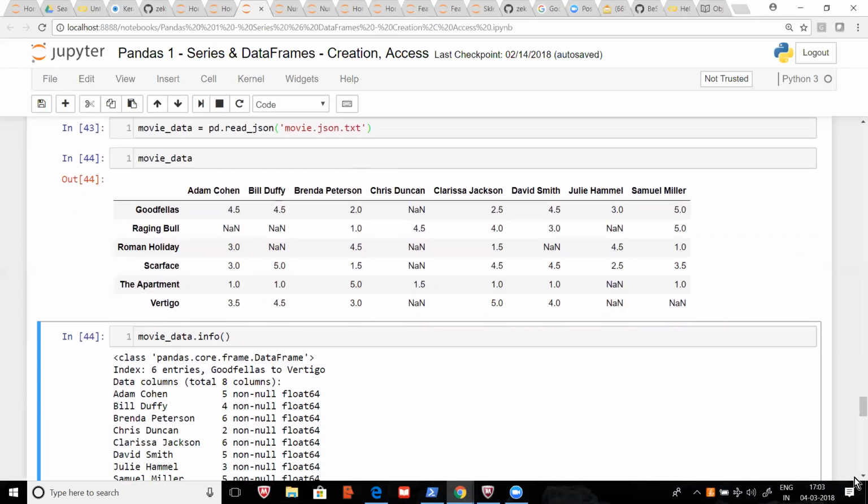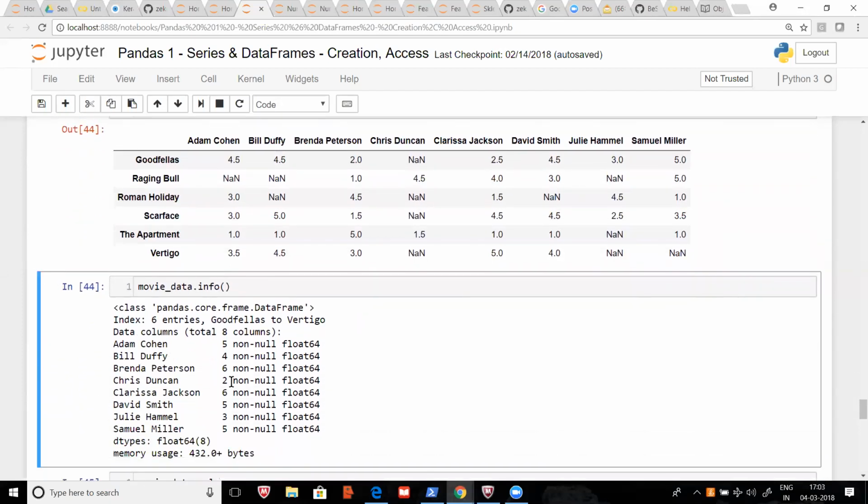Okay, so if you do this, you'll basically get all the information, and you can see here Chris Duncan AC has 2 non-null values, right? 2 non-null values, others are NaN, right? So your info will always show you that brief summary of null, non-null, and all that information.